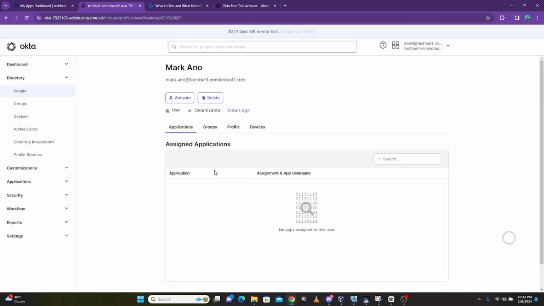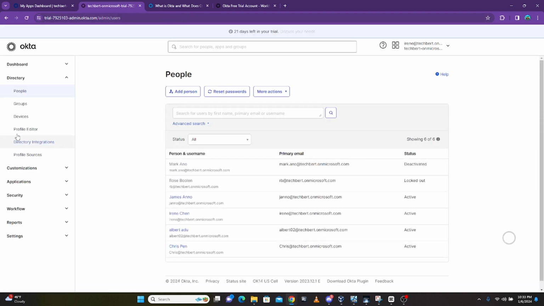Now, when you click on deactivate here and come to the people directory, you can see that it's showing that Mac's account has been deactivated, right? So Mac's account has been deactivated, and as we read, Mac cannot get access to it.